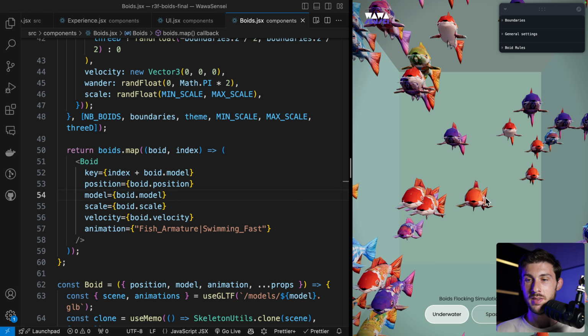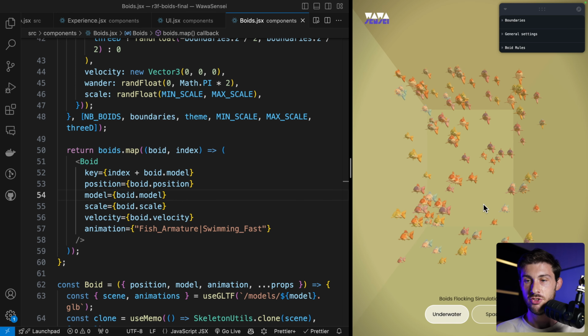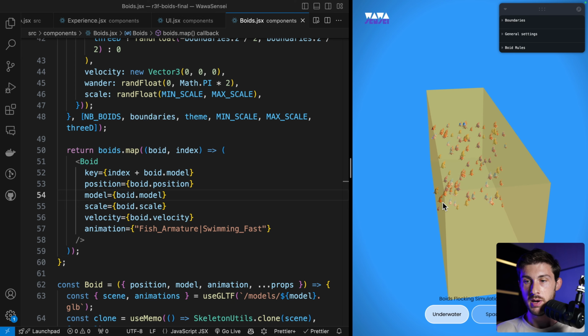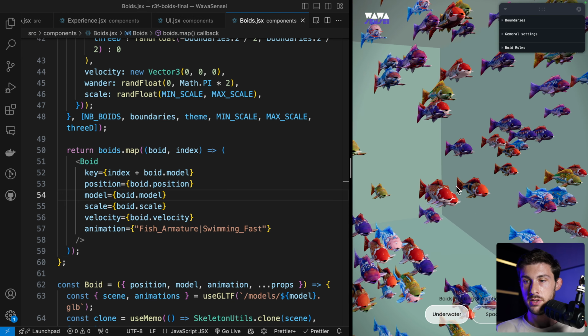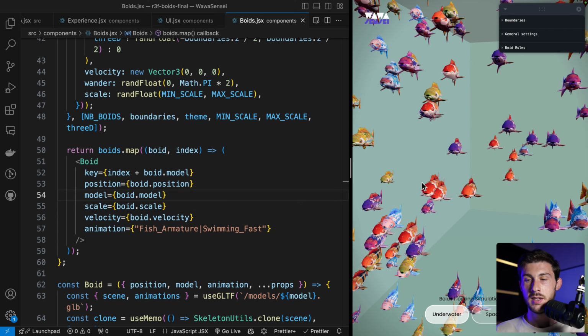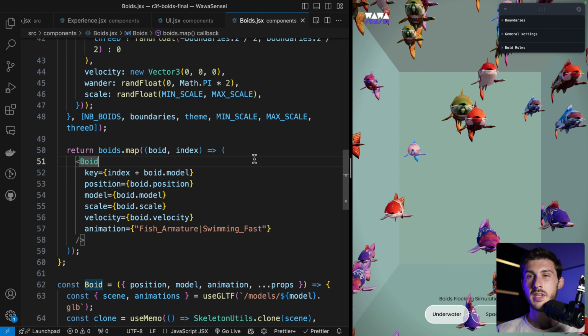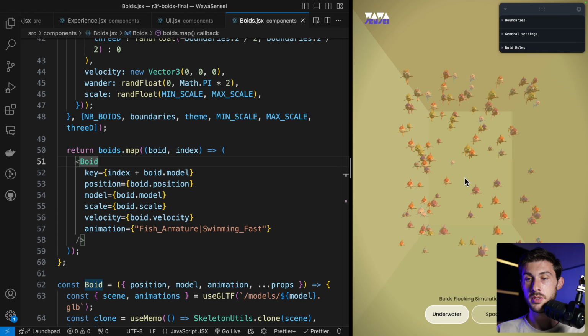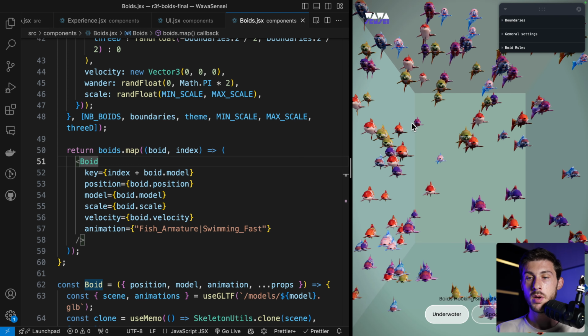If we save, this is what we have. We have different fishes within the boundaries, and they are different. They have different scales and different colors. The first step to implement our flocking Boids simulation is to make them wander. What it means is they will go randomly in any direction.